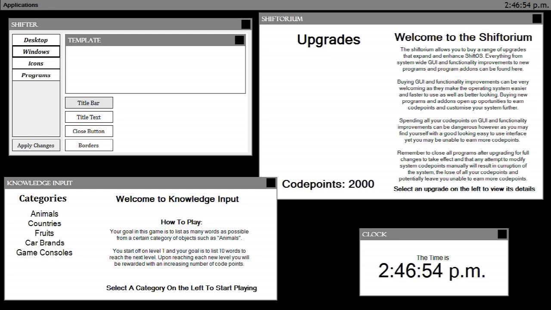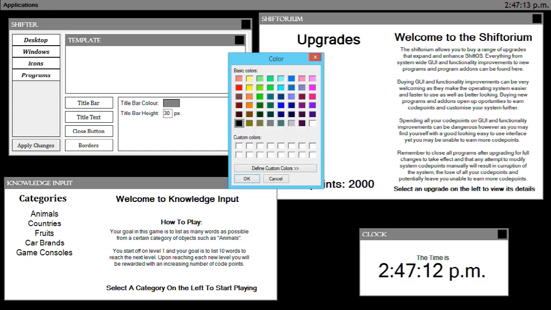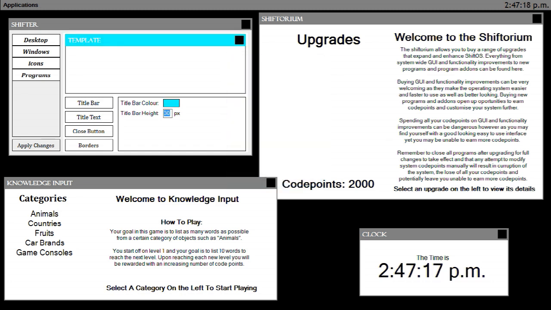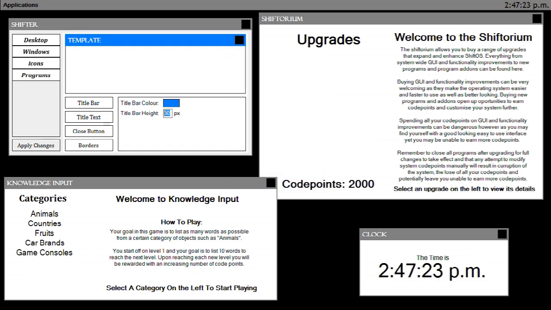But what do I want to shift? I want to shift the title bars of the shifter. And now you can change all the colors and stuff. So what do I want it? I think 30 is pretty good actually. Now what color do I want it? I could make it a blue kind of theme, because I like blue. No, that blue's too light. I don't like that light blue. What do I like? Yeah, that works.